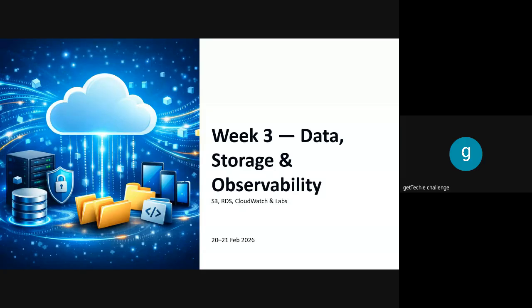So week 3, we'll be looking at data storage and observability. I know that word sounds big, observability, but that's what we'll be focusing on today and tomorrow. At the end of this course, you will be able to understand in detail how you store customers' data. When you deploy an app, when you collect data, when they fill a form, how do you store them?